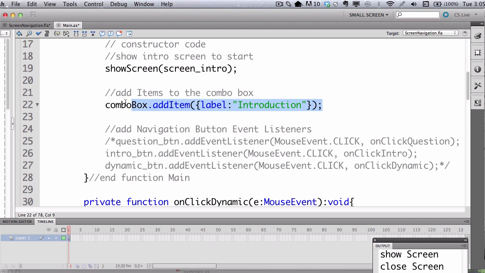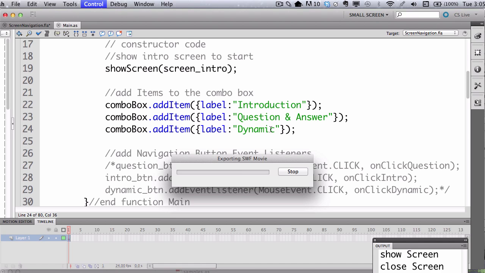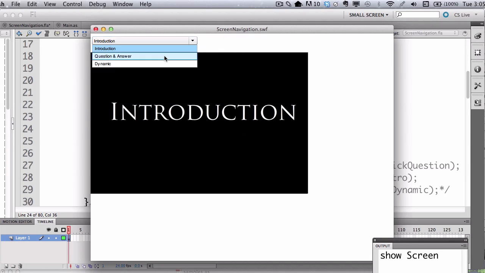and then we'll do another one here, 2 more. So question, answer, and dynamic. So if we run it now, we should get a combo box with those 3 items in it. And there we go. So that's our little drop down, and it has those different items in it.